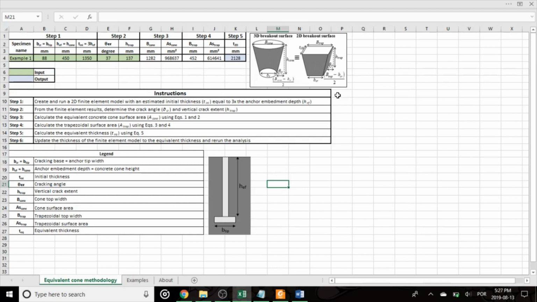To fix that and obtain an accurate load prediction, we can calculate an equivalent thickness to be used in the 2D model. And that's what this method does.